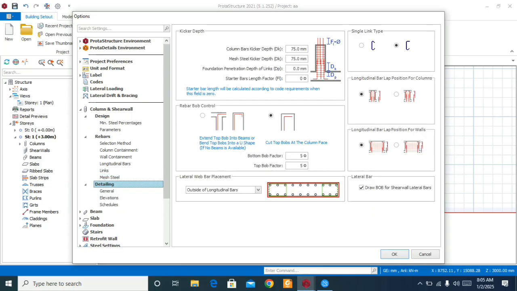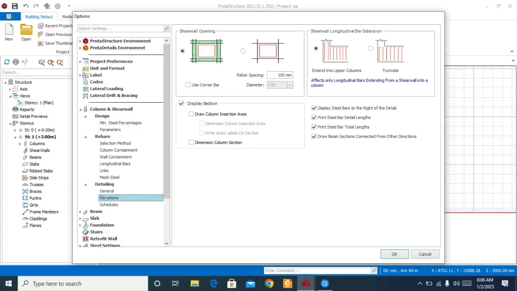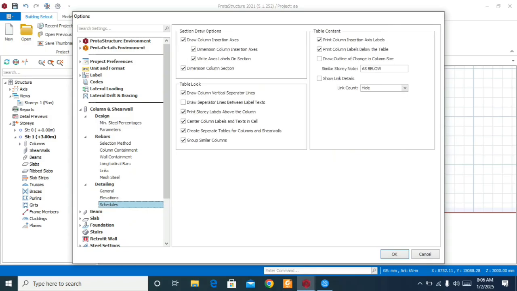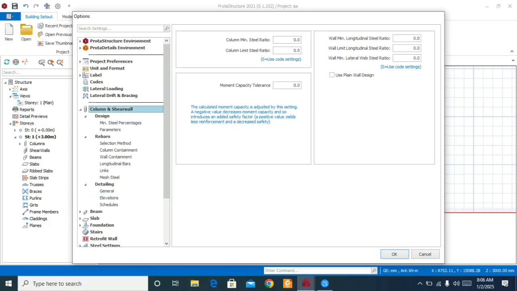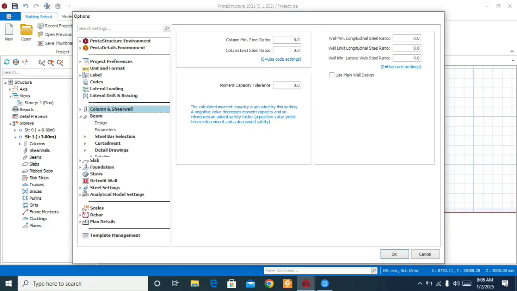Detailing, you can select this, then you can leave this one as it is. Then come to elevation. Okay, this one is done. Close the column section. Come to beam.